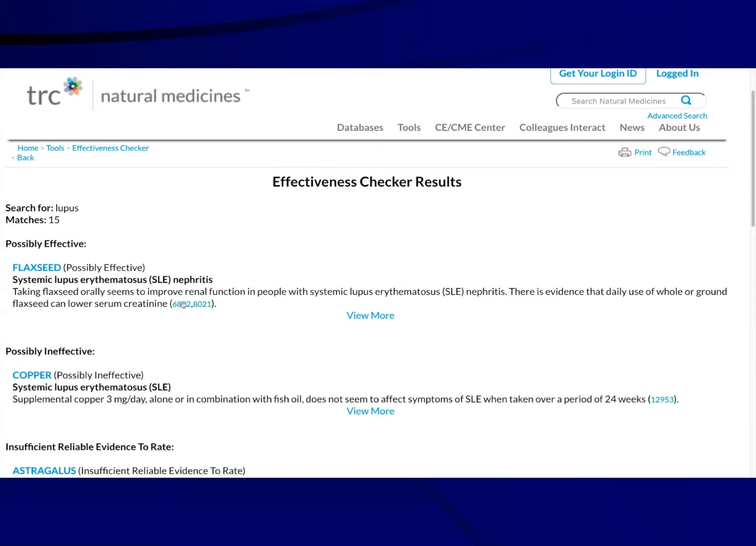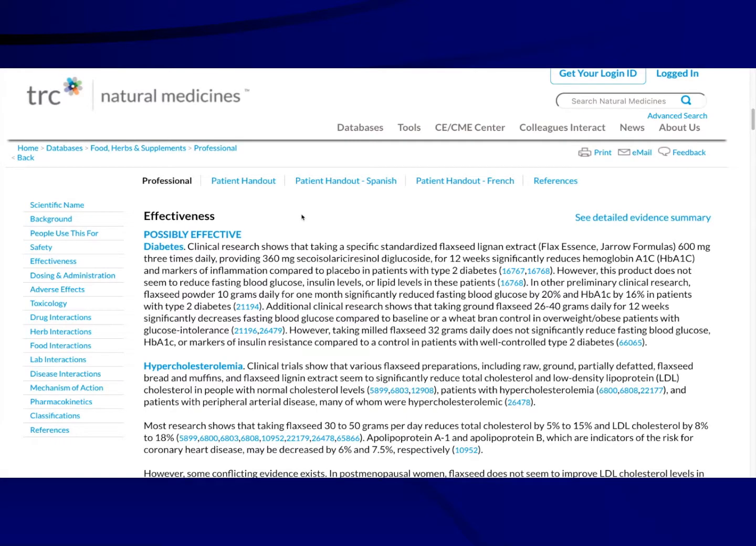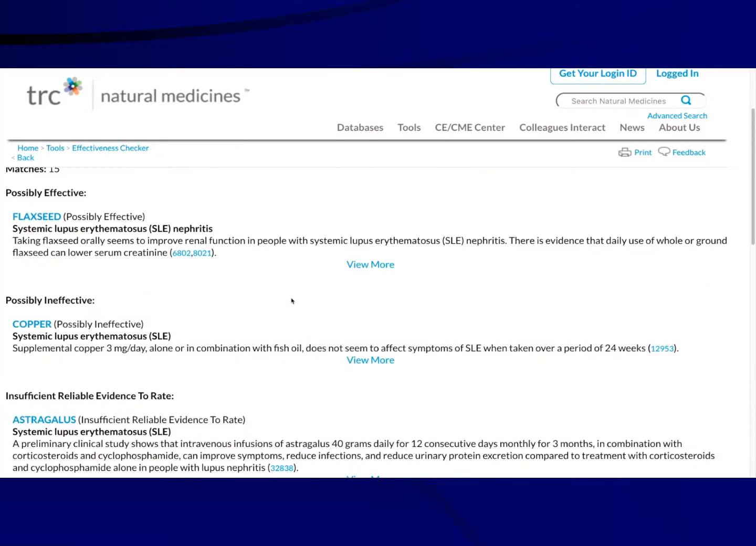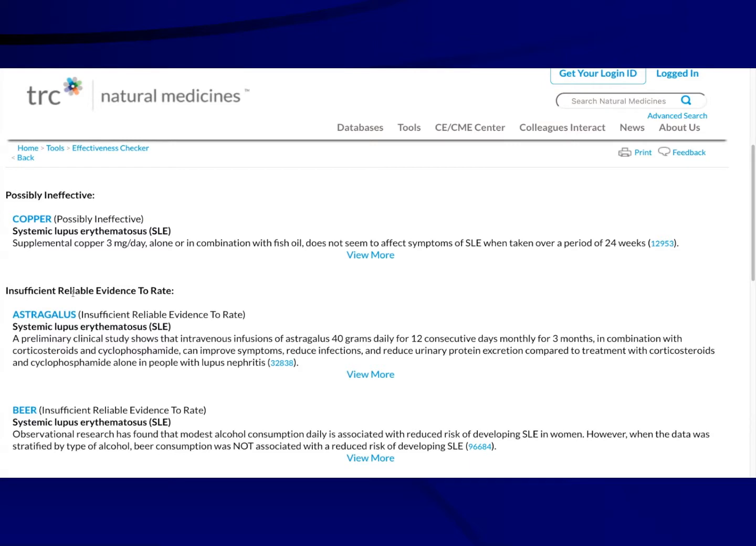So again, there is information. Here are your primary journal articles, and you can view more. It'll take you to that information within the monograph. So it brought me into the professional monograph for flaxseed. So you can also see here possibly ineffective is copper, and then several of them that are insufficient evidence to rate. So again, this is under tools, effectiveness checker. You're basically checking to see if the herb has been used to treat or prevent a certain disease state.